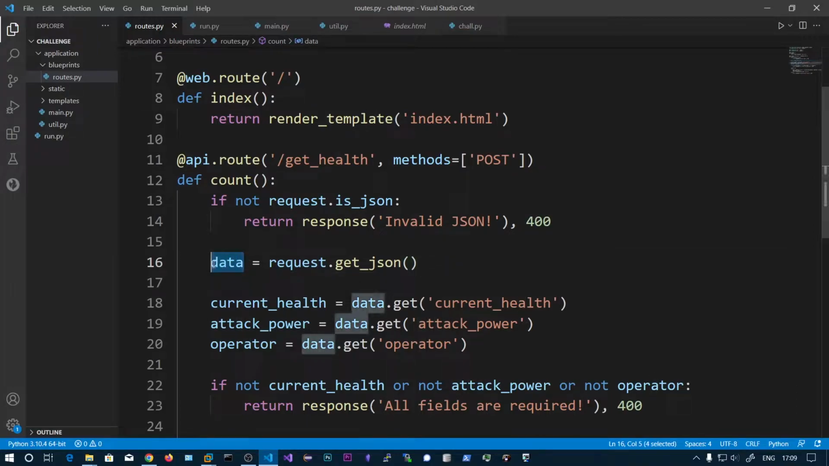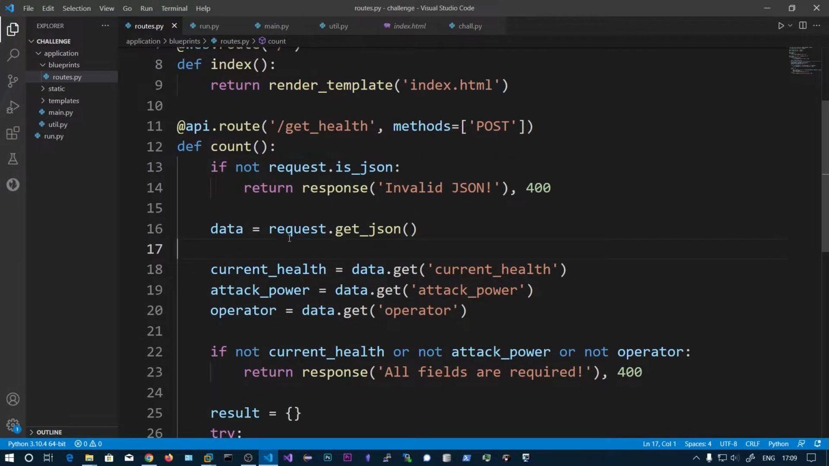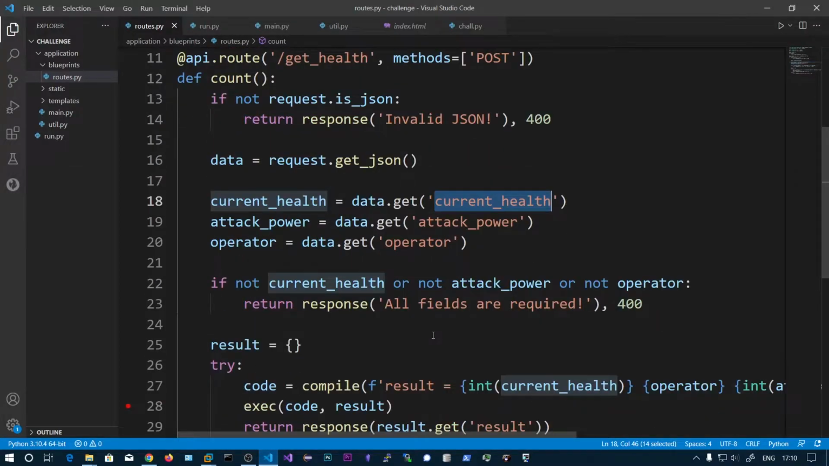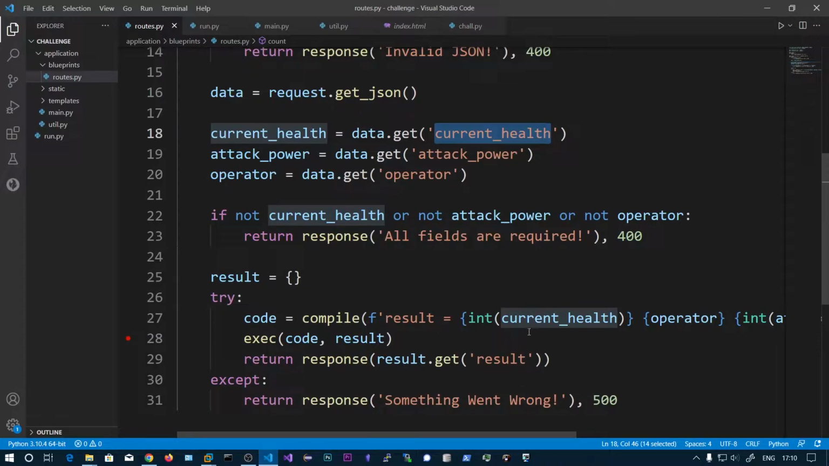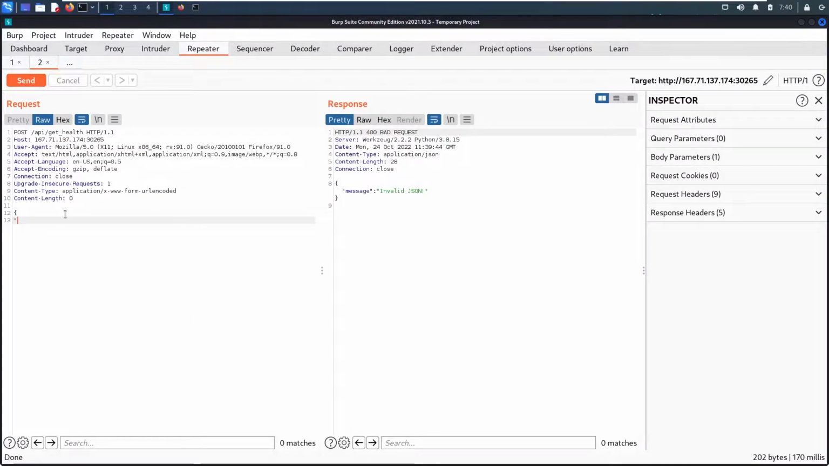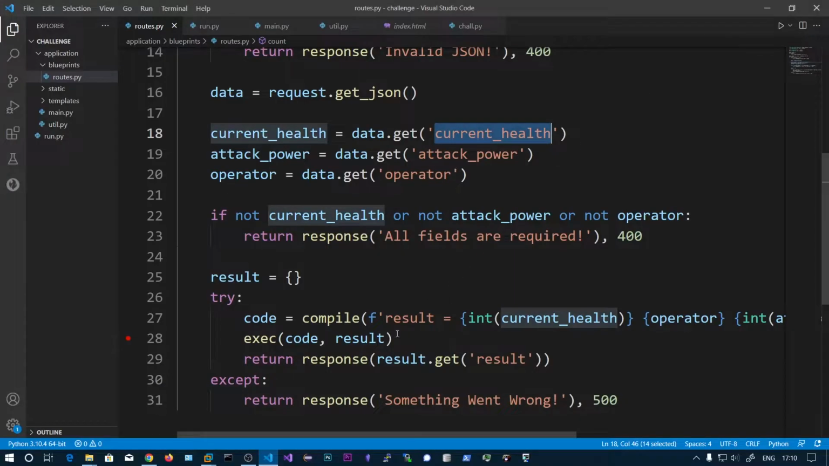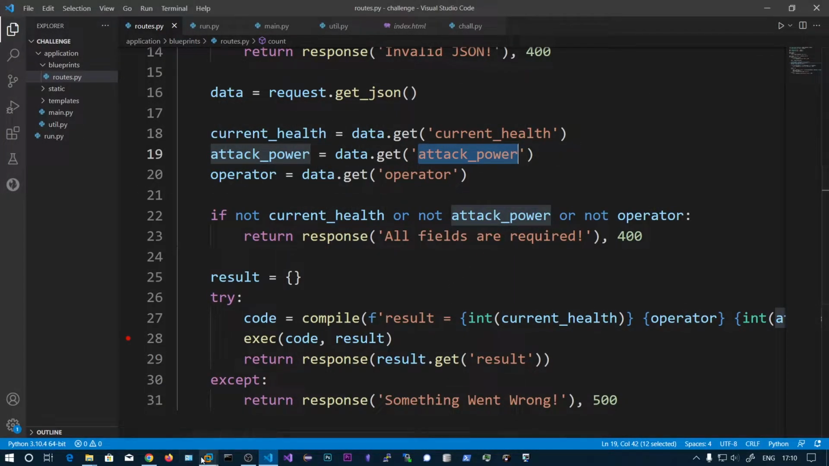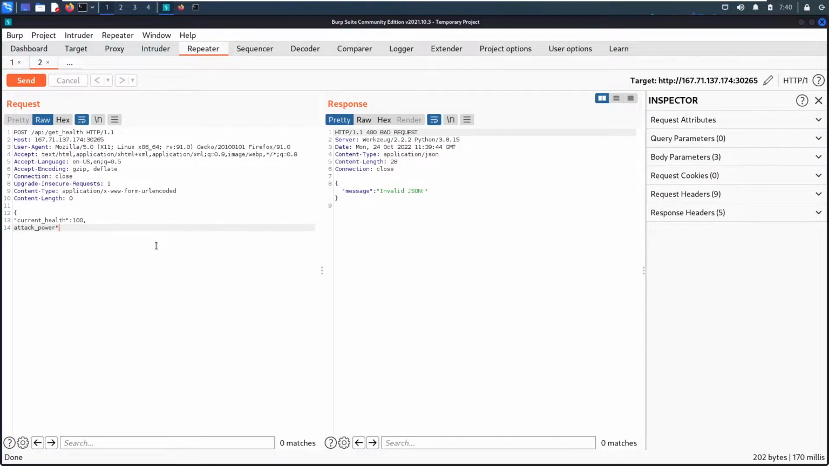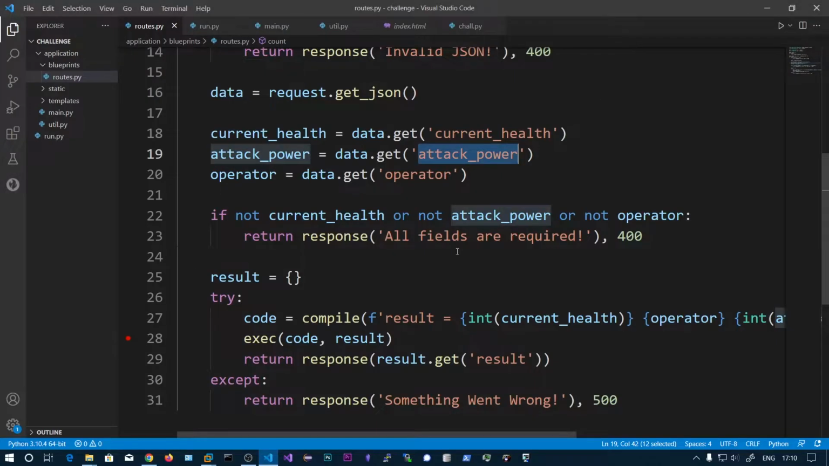And it is being stored in the data variable. I think it's a data object. So it is expecting three parameters, like three keys: operator, attack power, and current health. And all fields are required. So let's go and do this. Current health, let's say 100. Attack power 100, and operator.